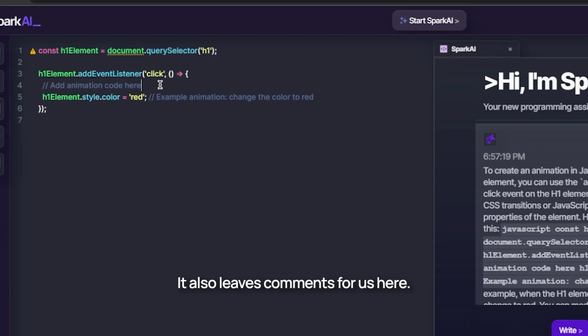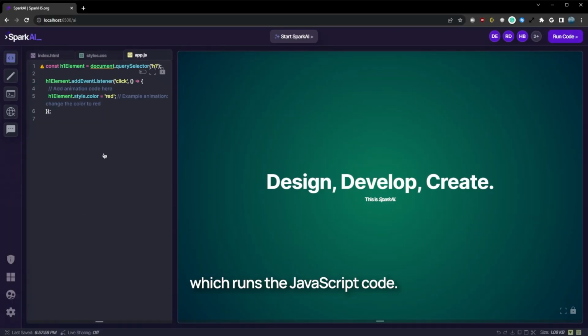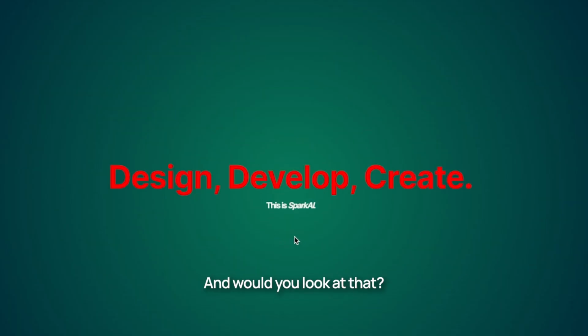It also leaves comments for us here. Press run code, which runs the JavaScript code. All the other code runs automatically live. And then we press it, and would you look at that, it turns red.